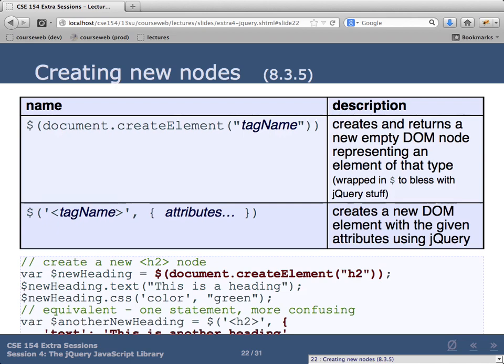Okay, the last thing that we're going to discuss today is creating new nodes and injecting them into the page. There are two different ways of creating a new element. You can take the traditional approach, document.createElement with the tag name, and then wrap that in the jQuery function. So this is a DOM node. We're passing that to the jQuery function, and that wraps it in a jQuery object so that we can call .click on it or .attr, stuff like that.